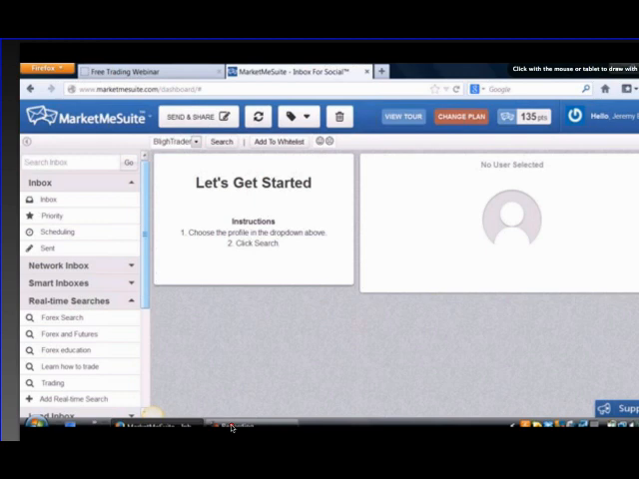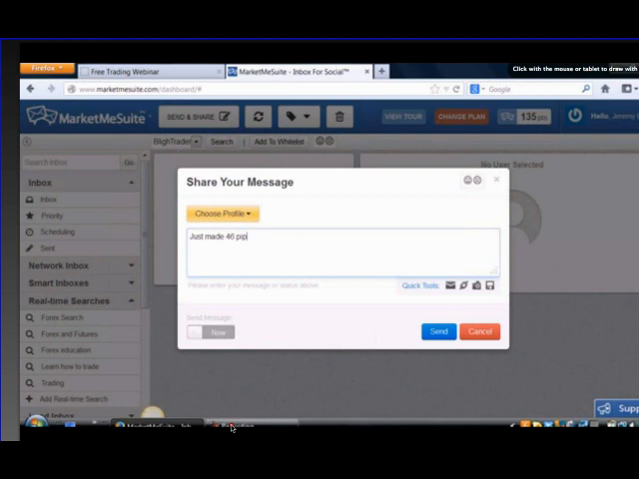Now, also, this is where it's fantastic as well. Once you're building up your followers, you can send out daily tweets. So, for example, you might send: just made 46 pips on the USD Japanese yen. Find out how, and then you might have a link to your squeeze page or something like that, or a video or a webinar.